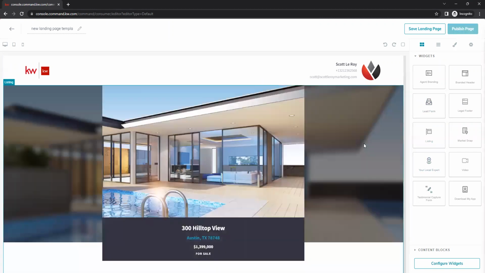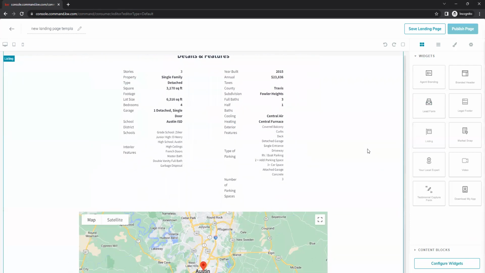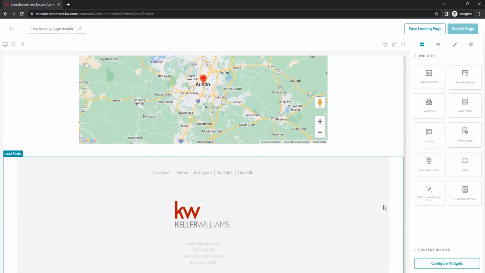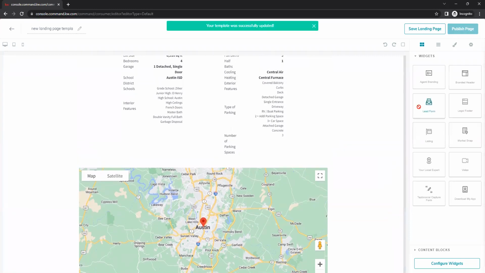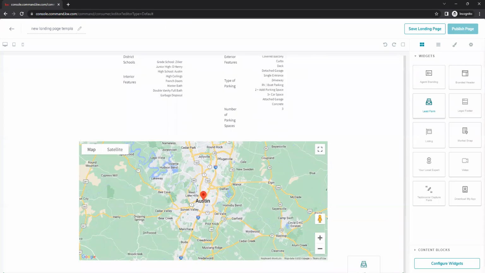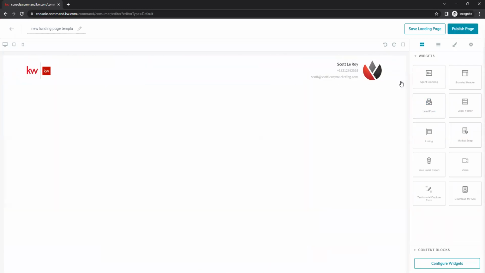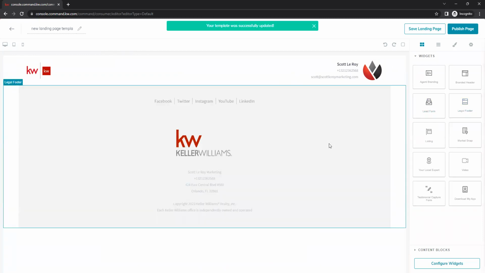If I add my listing widget here, and I want to add stuff down below, if I didn't have my footer there, it's kind of hard to see exactly where that's going to drop if you have a bunch of stuff down here. So I find it's easier to build from the bottom up just to see where my stuff is dropping. And that's just personal preference. You can build these out however you prefer, whatever is easier for you.